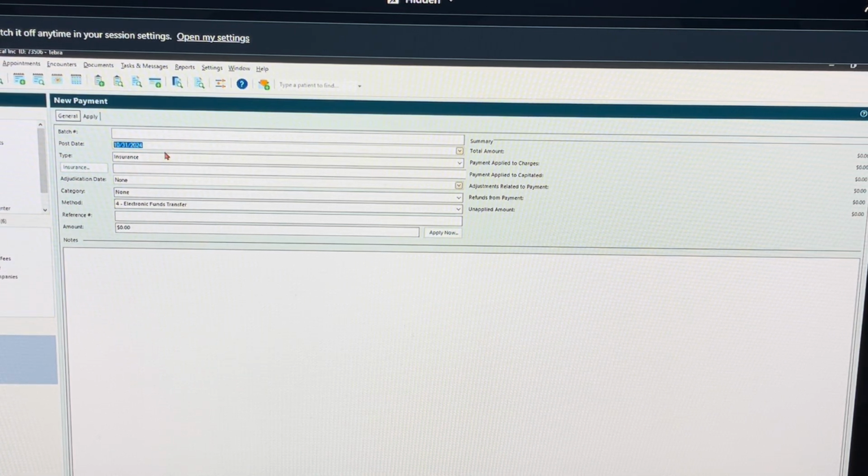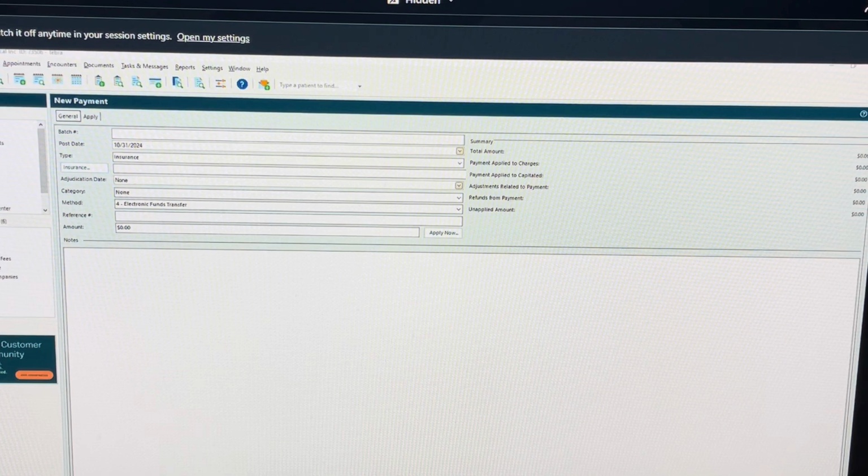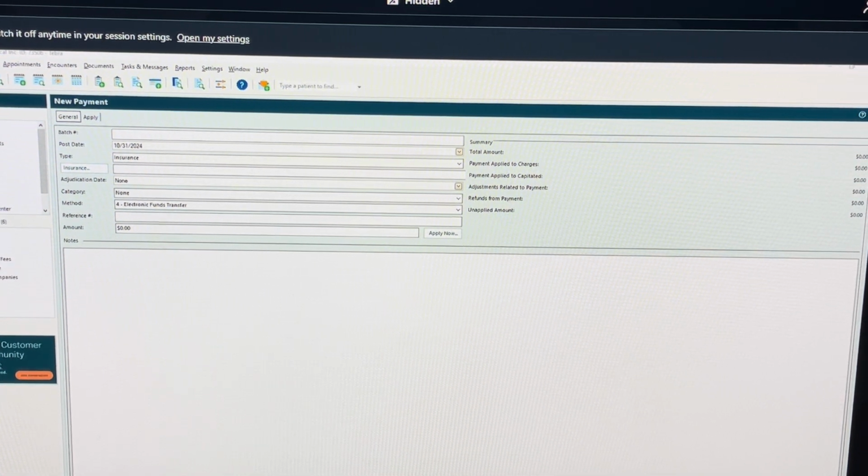This post date that you see on the screen is the date that we are creating the payment in the system. Okay. You can change that, but we don't recommend you to do it because this will be helpful for reports. Right? All right.